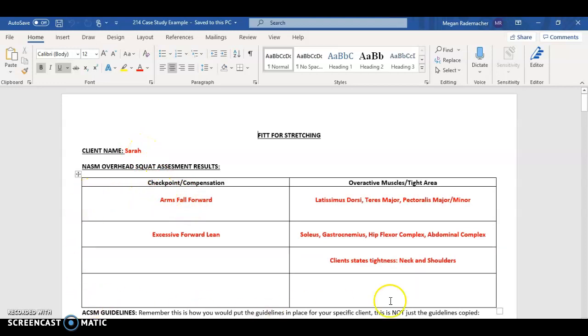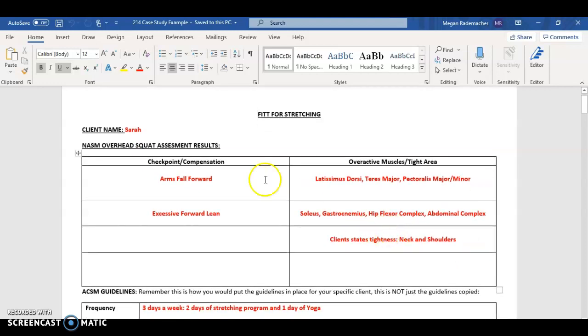Here we have our NASM overhead squat assessment results. This should look really familiar to you because it is exactly the same as what you used for the NASM overhead squat assessment. So we have arms falling forward was her first compensation, and we noted latissimus dorsi, teres major, and pectoralis major and minor were those overactive or tight areas. Okay, and again, that's just found on your overhead squat assessment compensation sheet. Her other NASM overhead squat assessment compensation that we saw was excessive forward lean.